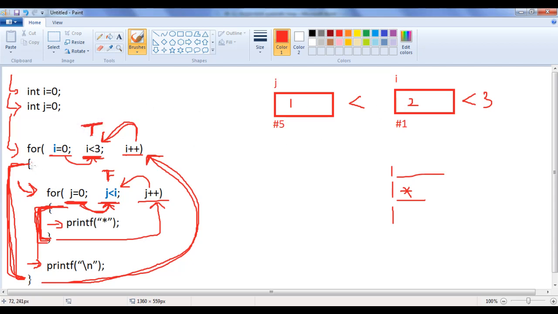As the condition evaluates to true, it executes the body of the outer for loop. Control comes inside. It again finds the for loop. First, the initialization statement of the inner for loop is executed. j equal to 0. j will be reinitialized back to 0, guys. After that, control goes to the condition part of the inner for loop and checks whether j is less than i. j is 0, i is 2. 0 less than 2 is true, guys.